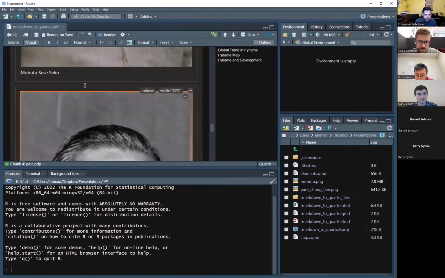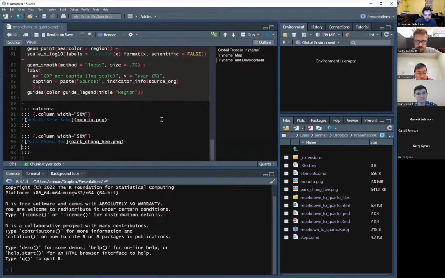and hit OK. And if we go back to the source code, that's what it looks like in the source code. So you could easily just do this in the source code, but I find it better to insert the columns because you don't have to print all of these colons, right? And this is essentially a fence div, right? And that's how Quarto does columns. So it's really convenient if you're writing slides or an HTML document to do it this way.